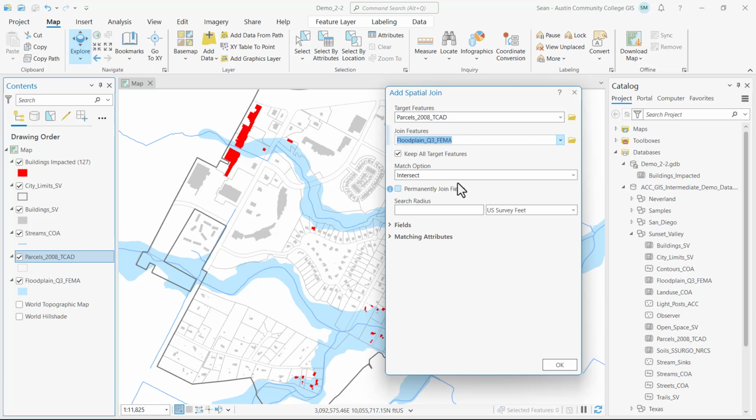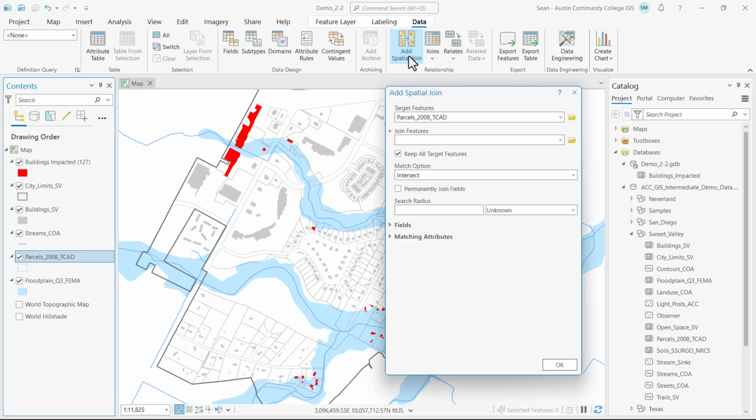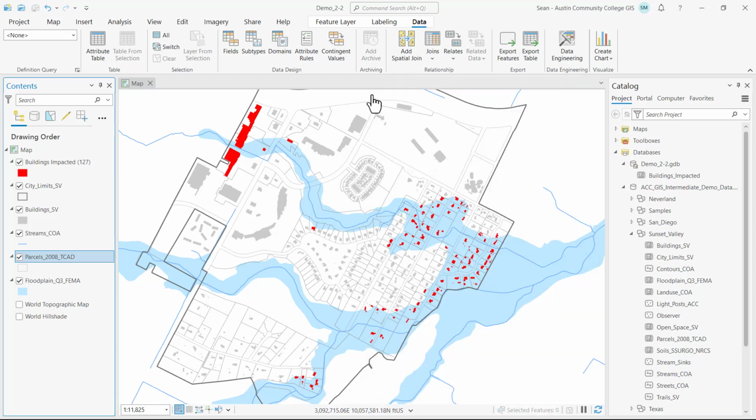Now the problem with this Add Spatial Join in this case is that the attributes are assigned to the target features, the parcels, and we want to create a new feature class. You can access this same exact tool from the data ribbon and Add Spatial Join. But we're going to use a different spatial join tool.